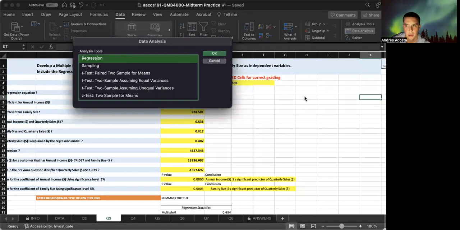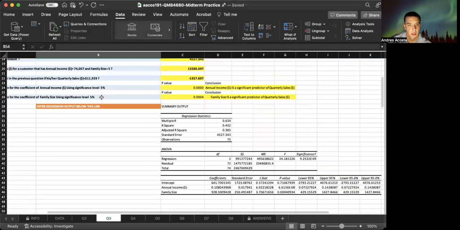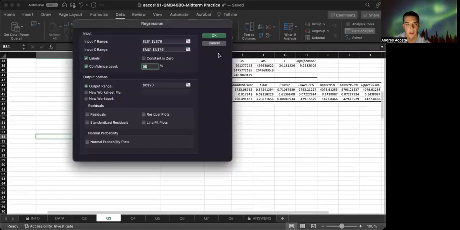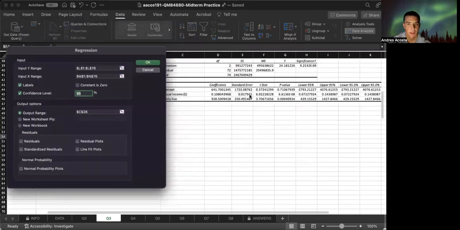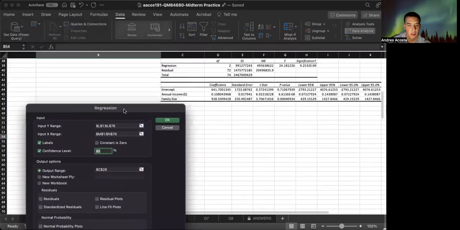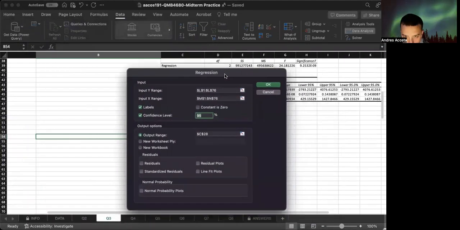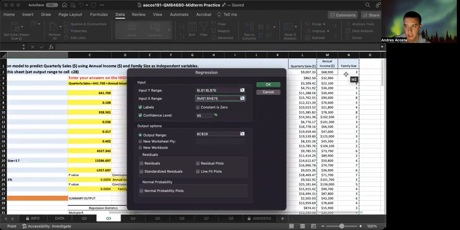Okay, we click OK. Actually, before anything, let's go here. Yes, so we would go to the data analysis and click regression, right? We go OK. So it's asking for the input y range, meaning the y range is what I said was the dependent variable, which is the quarterly sales. Okay, so it's right here, quarterly sales, and then our x range would be our independent variables, which is our annual income and our family size, as you can see right here.